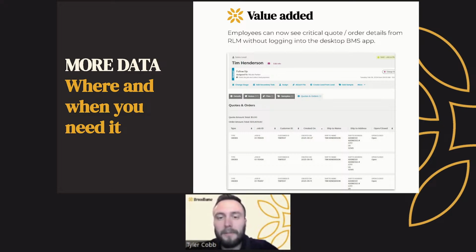This just means that you get all the superpowers of BMS in your desktop, building the quotes, building orders in a really responsive and quick and snappy way, while also still being able to get all that information at your fingertips when you're out in the field or working with a customer directly on the phone.